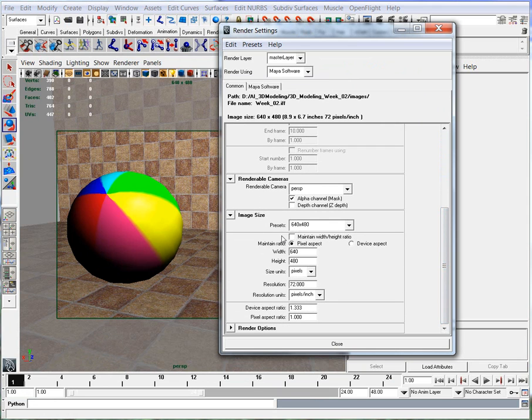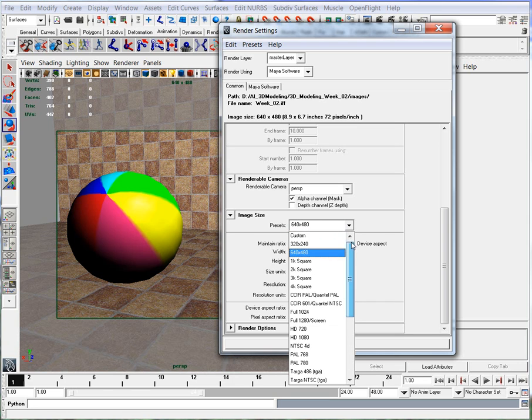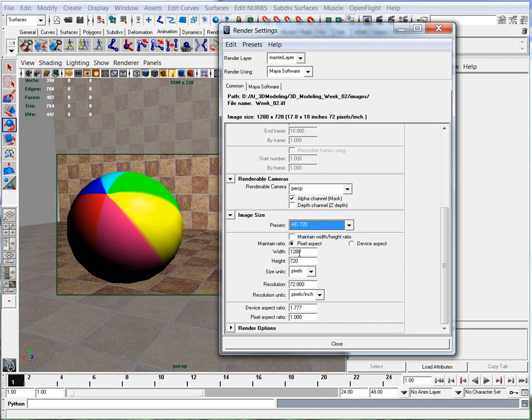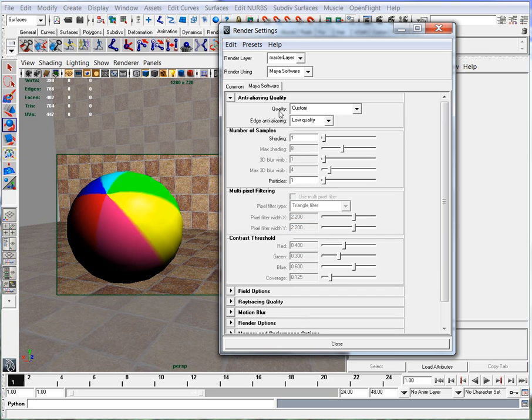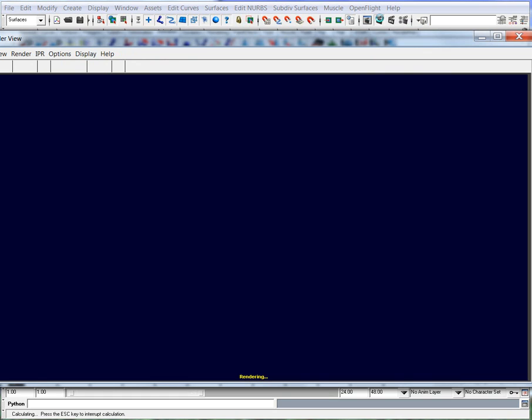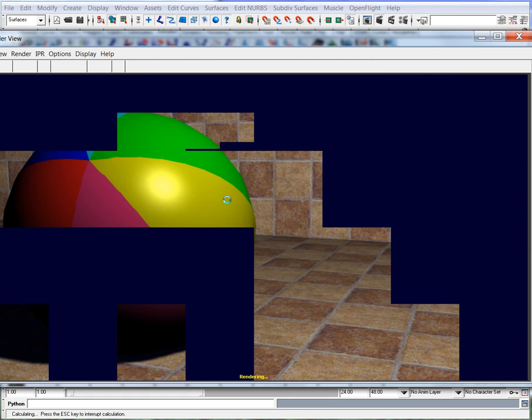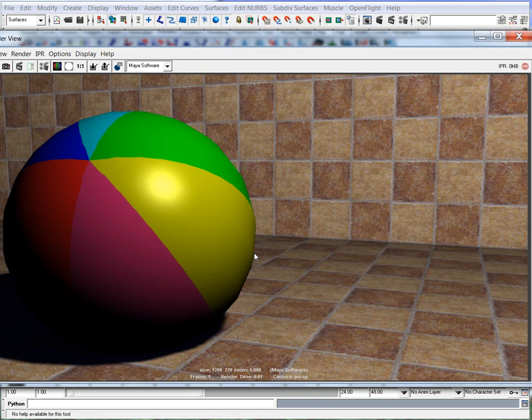The image size is currently set to a very low image, a 640 by 480. That's a fairly small image. If you want to, you can drop this open and choose from one of the preset sizes. If you go HD 720, now you're looking at a 1280 by 720 image. That's going to be definitely big enough. However, if you go to the next tab, the Maya Software tab, notice that quality is set to very low. If we change that to, let's say, production quality, it says it will be doing anti-aliasing at the highest quality. So that when I render this time, not only do I get a larger picture, but I also get a much, much cleaner picture.